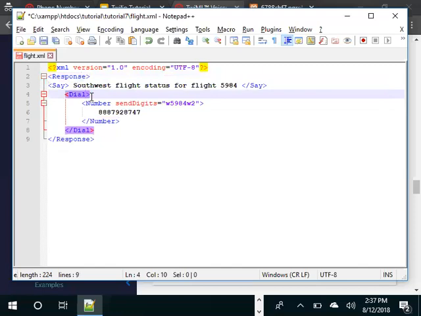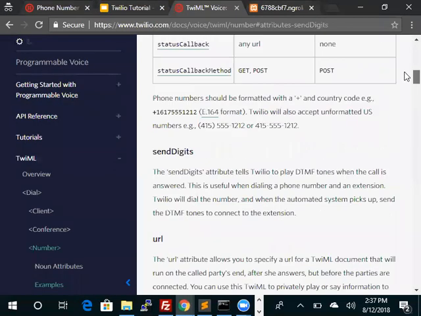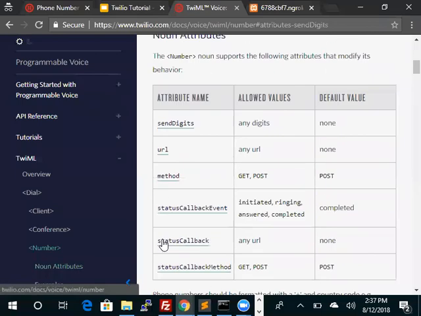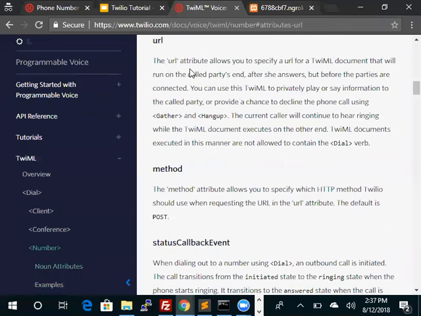The way to do that is by using the URL attribute within number. If we click on URL, Twilio explains that if you give a URL attribute, you can specify a TwiML document, and that TwiML document will run on the called party's end. Called party is the number that was dialed. In our case, it is Southwest, and that will be done before the call is connected. So we can make use of that and announce today towards Southwest.